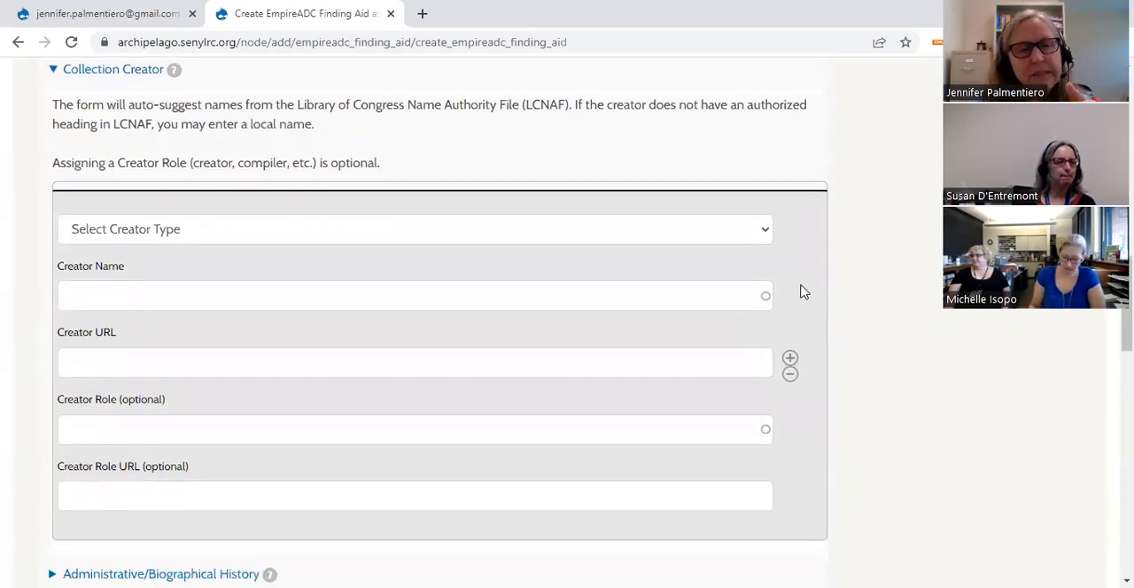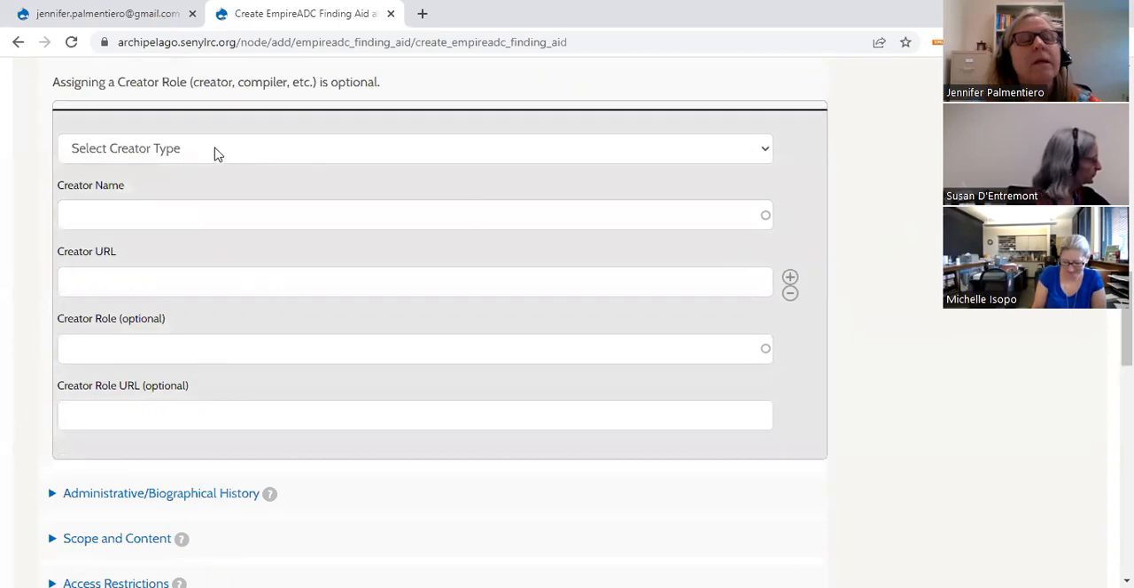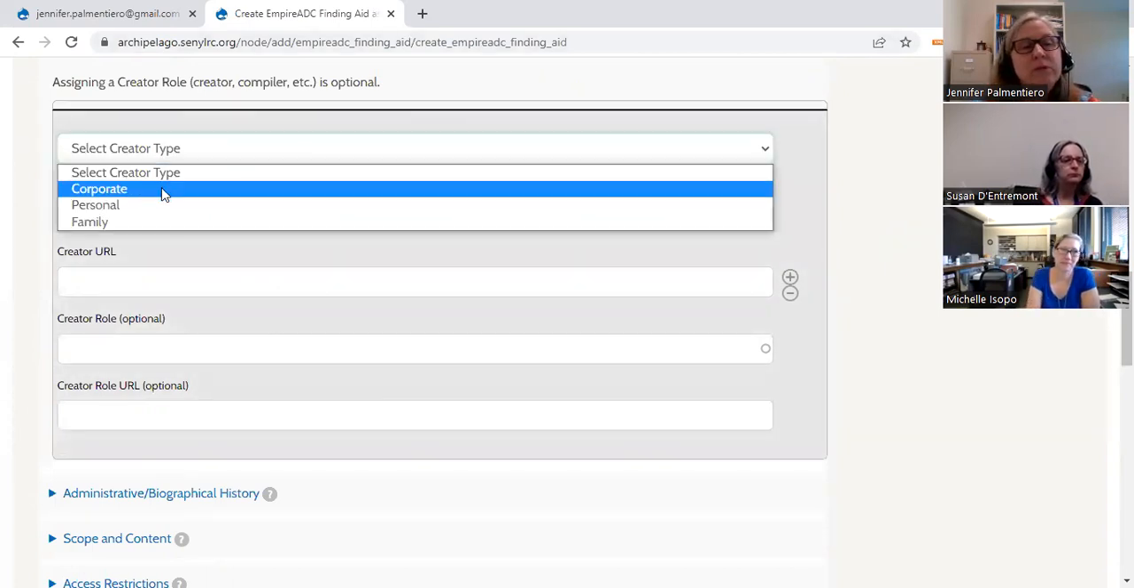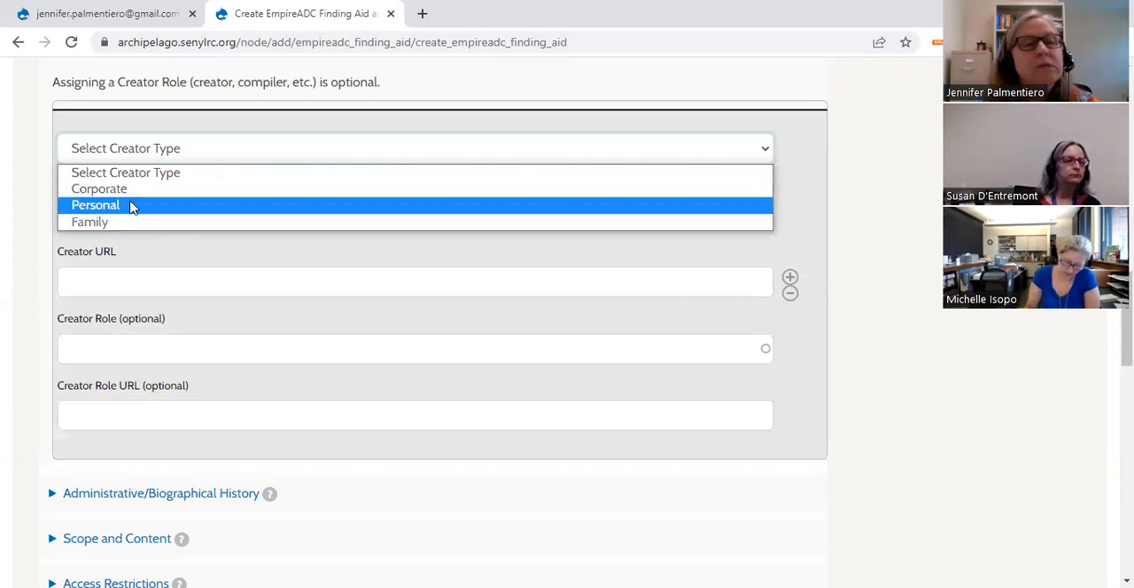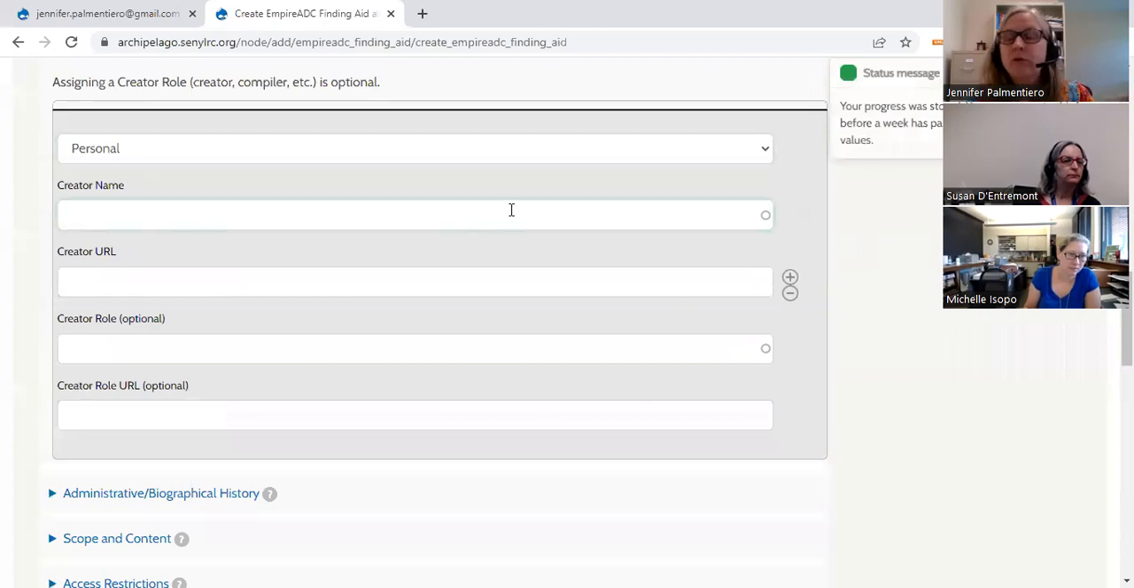Again, kind of another complex element, again, repeatable. If you have more than one creator, just click the plus sign and you get a whole other creator element. The first thing you do with the creator element is select whether it's a personal, corporate, or family name. So we'll do personal in this case. And when you start typing, if it's a personal name, you're going to want to start typing the last name first.